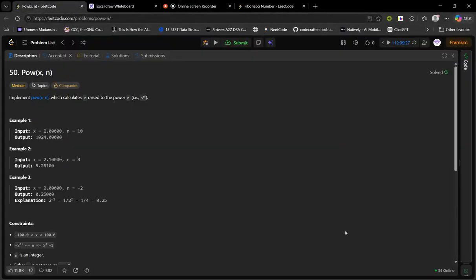Hello everyone, this is day 8, question 2 of our Leetcode activity, power of x and n. Implement a function, power of x and n, which calculates x raised to the power n. That is, we are given the integer x and integer n, and we have to calculate x raised to n.